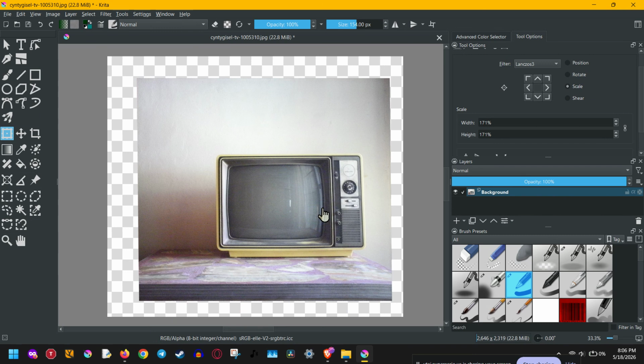Once you get used to these methods, scaling becomes a simple part of your workflow and helps you edit artwork much more efficiently.